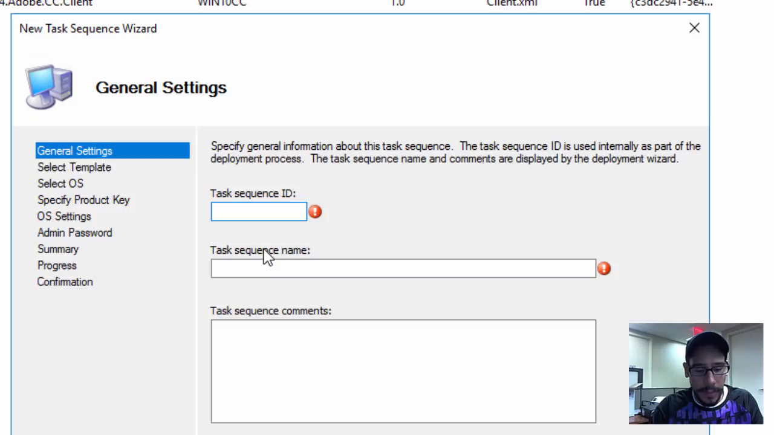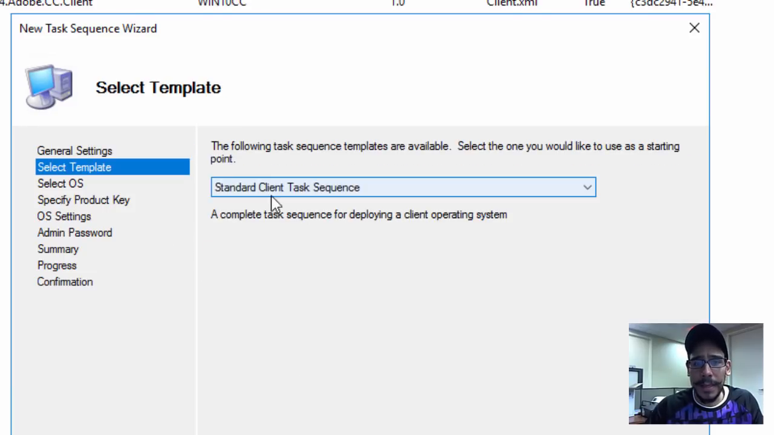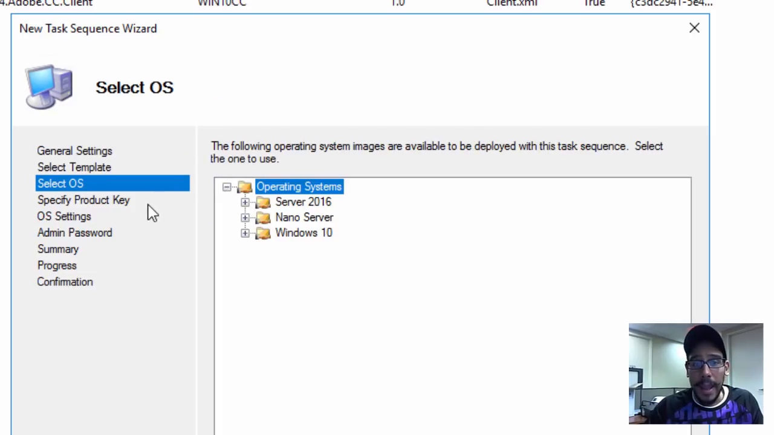So I'm going to give it Win1709, and a task sequence name, let's go Windows 10 V1709 X64 TS, for task sequence. Give it a comment, that's up to you. Next. The template is going to be the default standard client task sequence. Click on next and pick your operating system.